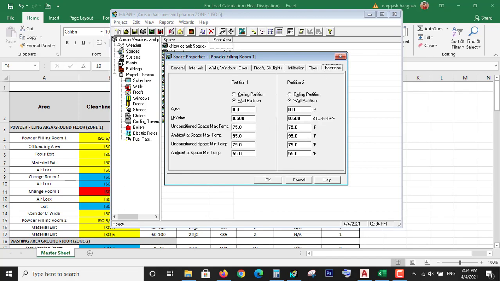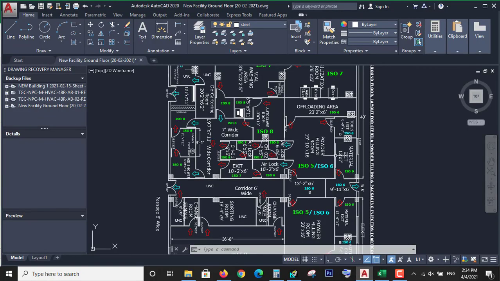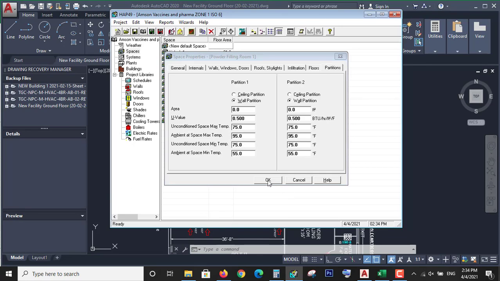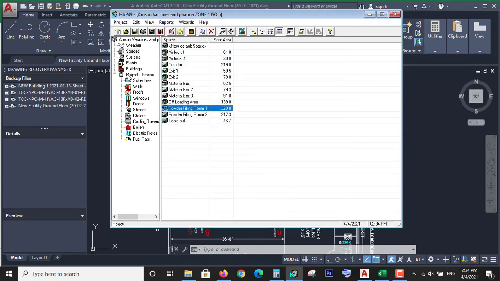And I select the wall partition. These walls are the wall partition, and the temperature against these walls is the same. Here and here the temperature is the same, so these both are conditioned spaces. So just click on it and press OK.